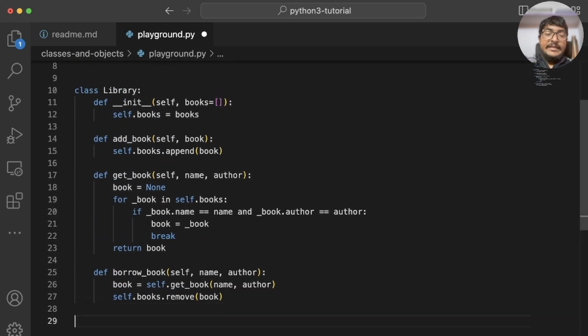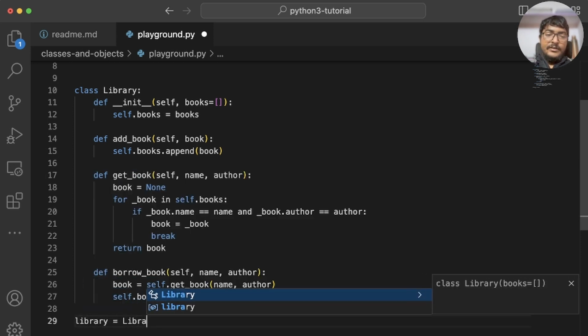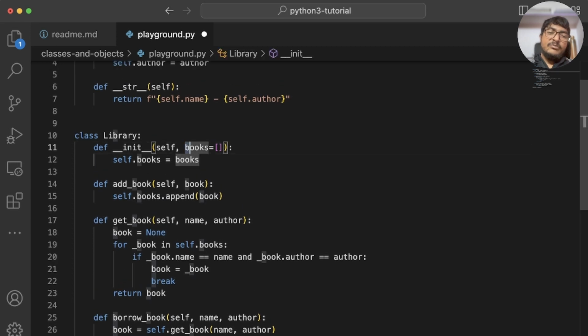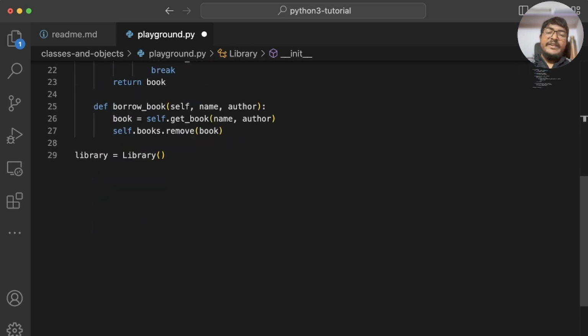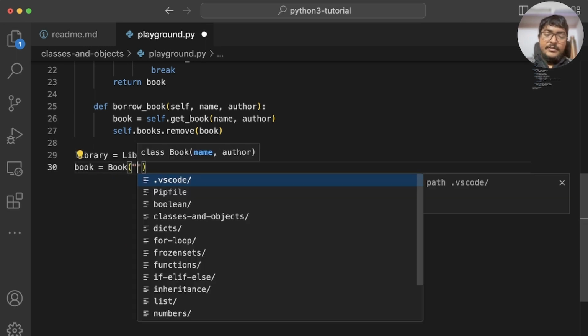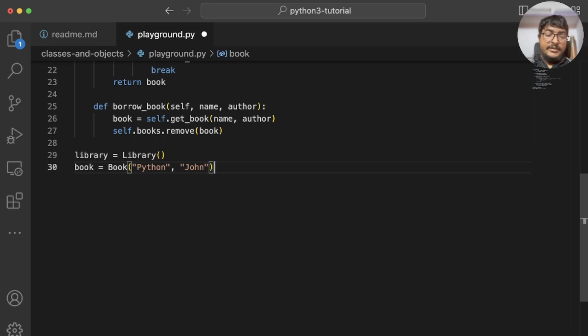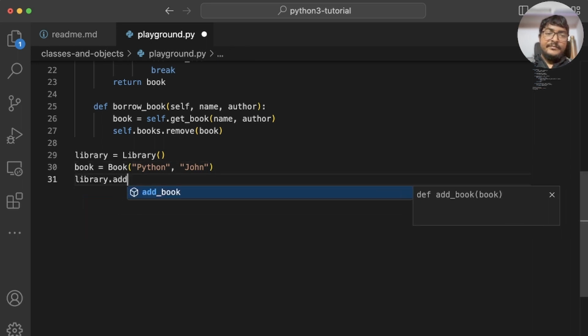Okay, let's create the library. Library equals Library, and for this it is accepting books. So we have a default value, that is a books list here. So though we didn't pass anything, it didn't throw any error. So now we have that. Let's create the book. Book equals Book of Python, and let's call John as author, and add this book to library.